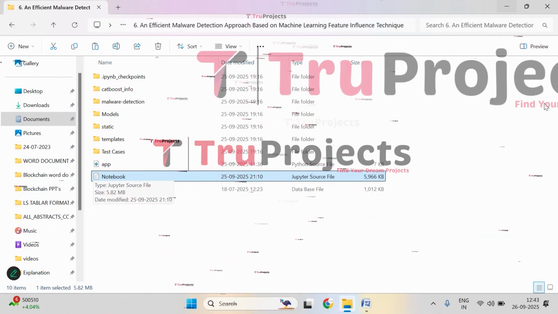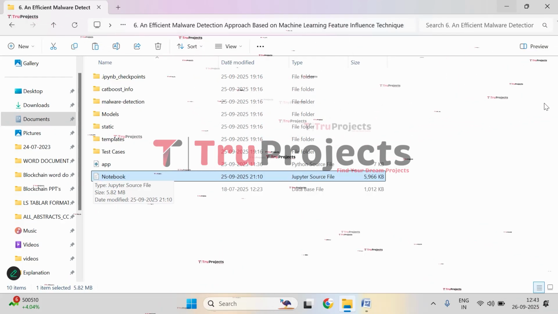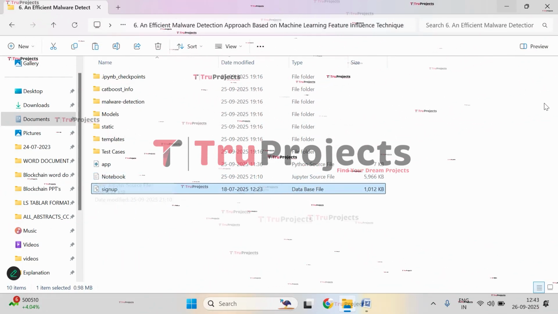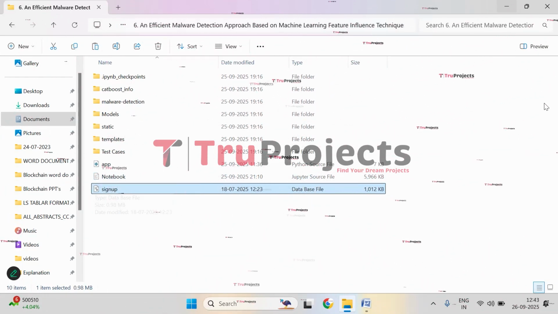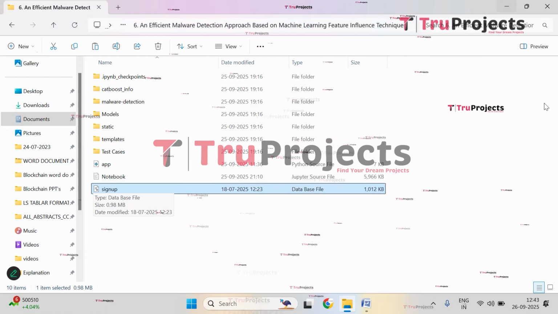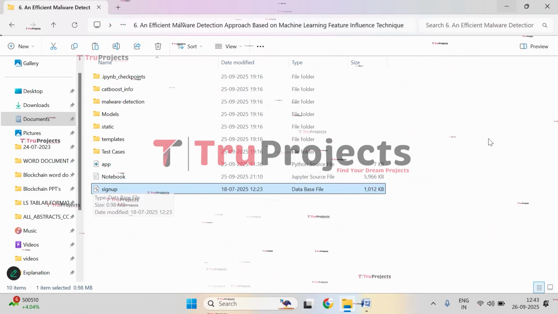It allows users to write and execute code in individual cells, making it a popular choice for data science. And this is the signup.db file. This file is a database file which is used to store the user information. So this is all about the code folder.